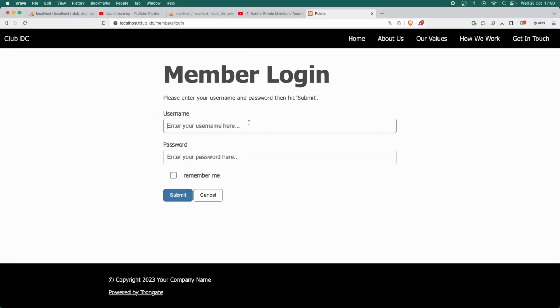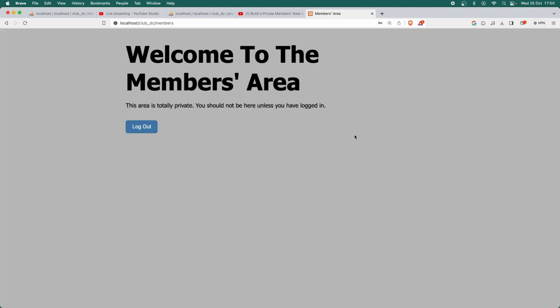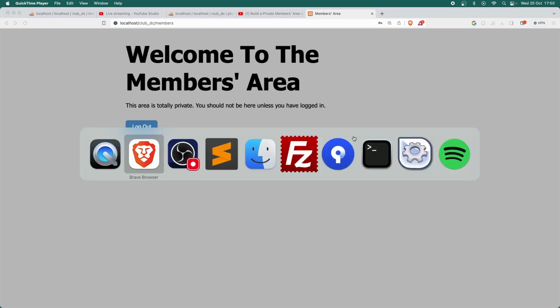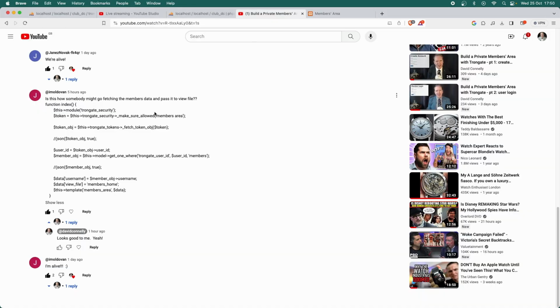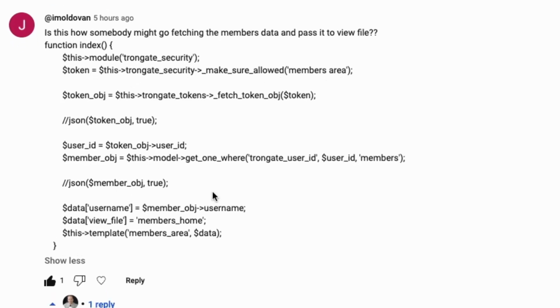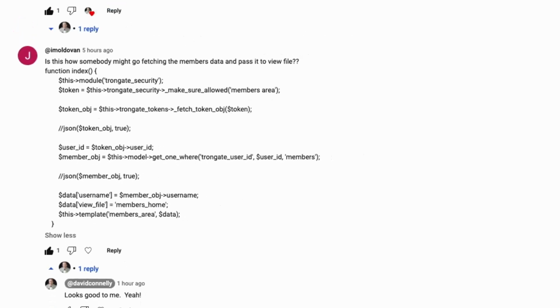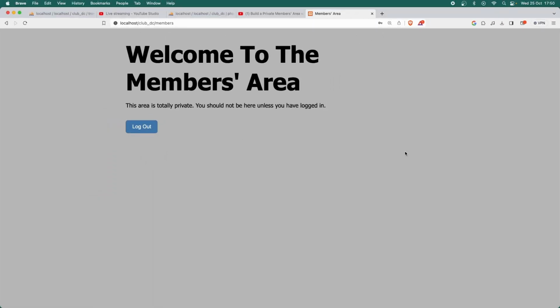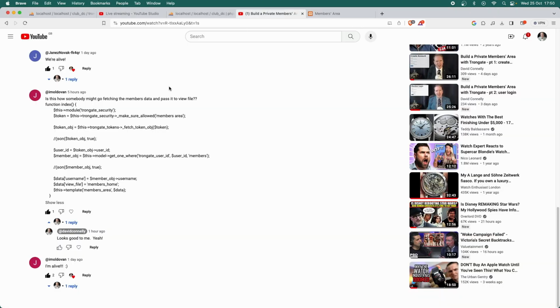We have a login system. It goes like this. This was all covered in the previous tutorial, and this takes us to a private members area, right? So what John wants to do here is have the members details, let's say for example the username, displaying inside the view file here, and I had not covered that in the tutorial, shame on me. So let's have a look at John's suggestion.